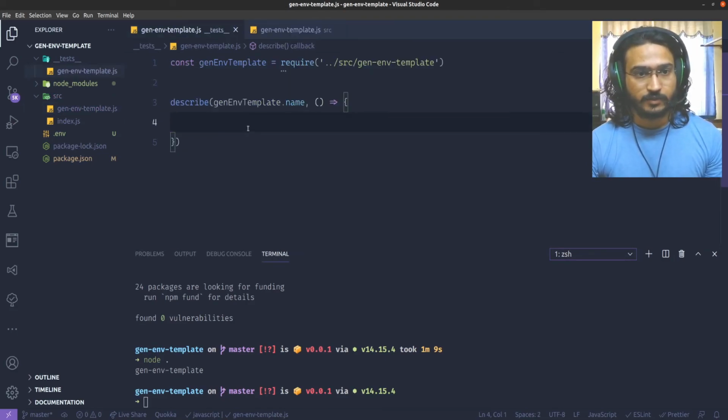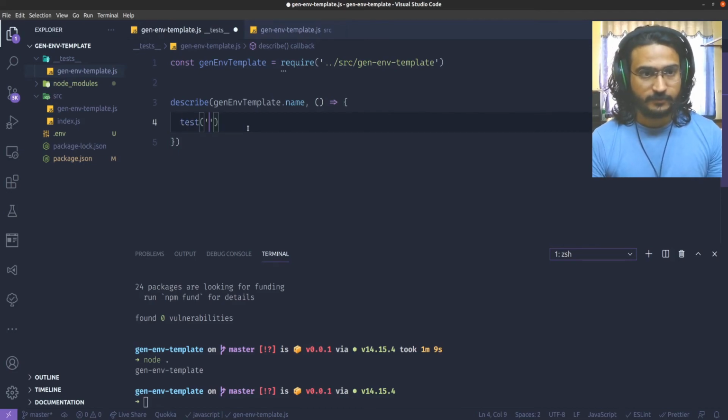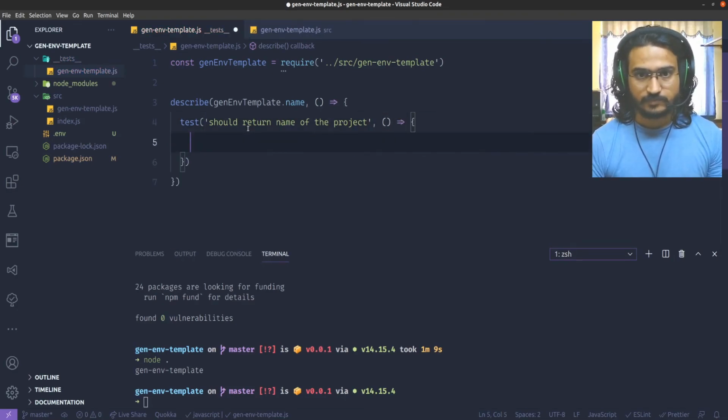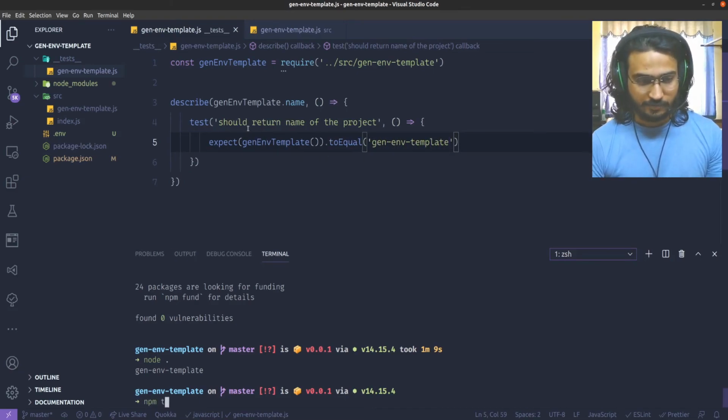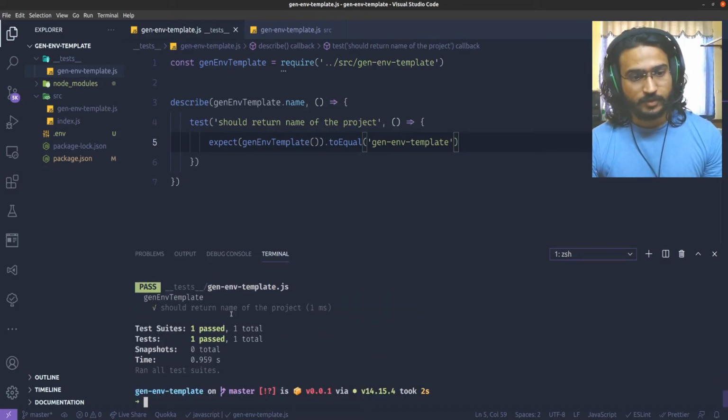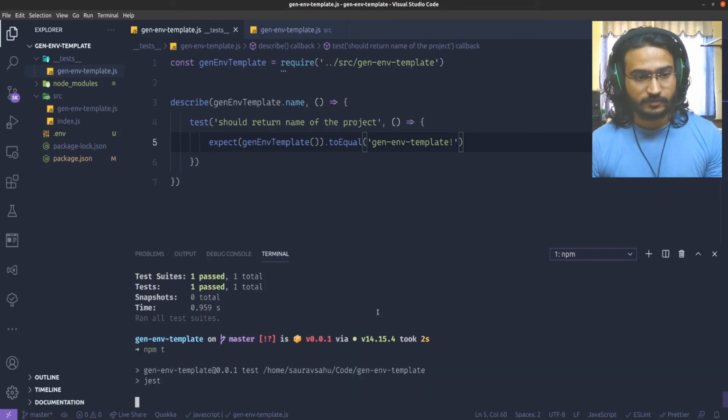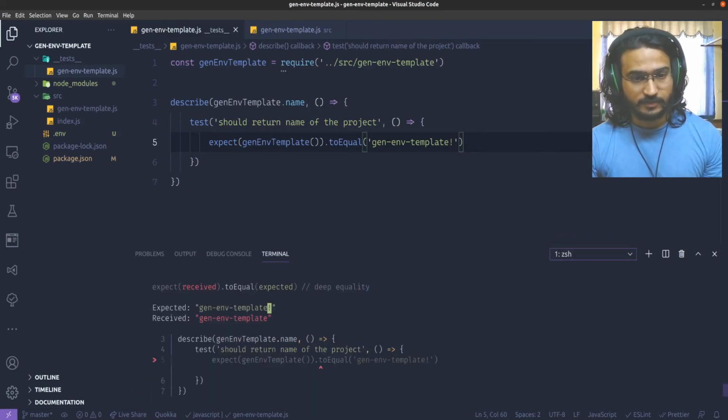Cool. So now if I write a test and say should return the name of the project, because that's what it is right now. And do expect genEnvTemplate to equal genEnvTemplate, and if I do an npm test, it did pass. If I change it to something else, it should fail, and it does because I added an extra exclamation. So cool. So our tests are working.